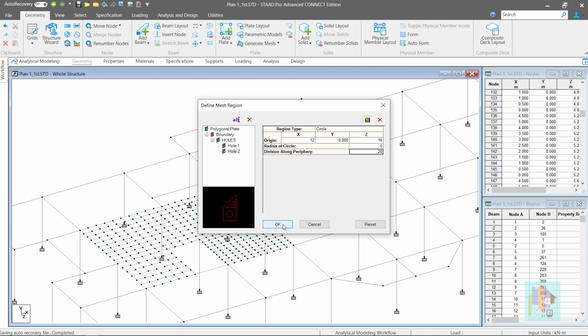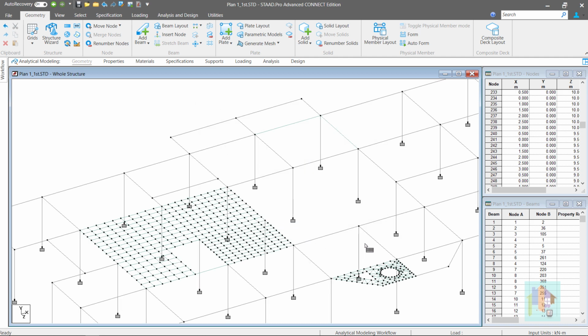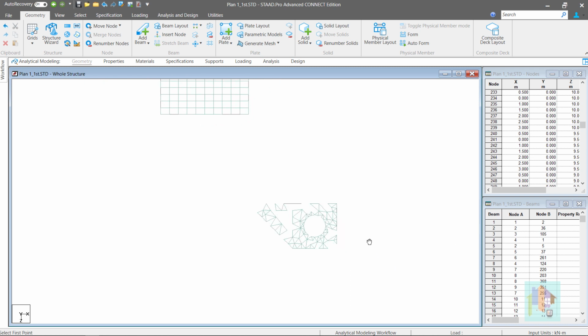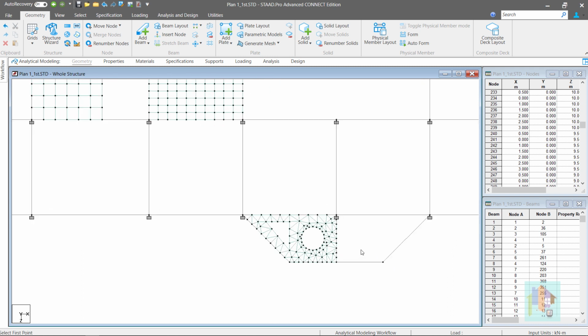And once all information is provided, we can simply generate the mesh. For polygonal meshing, only triangular plates are created. No option is available to generate a rectangular plate mesh. See, a plate mesh is now generated with 2 holes.